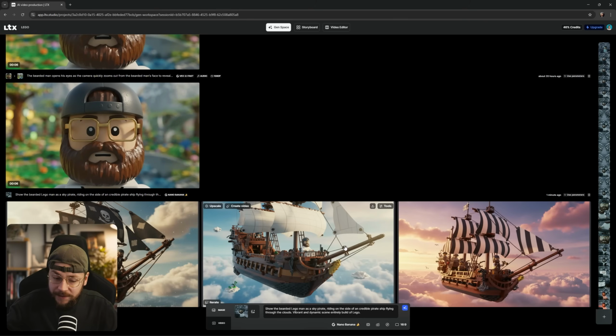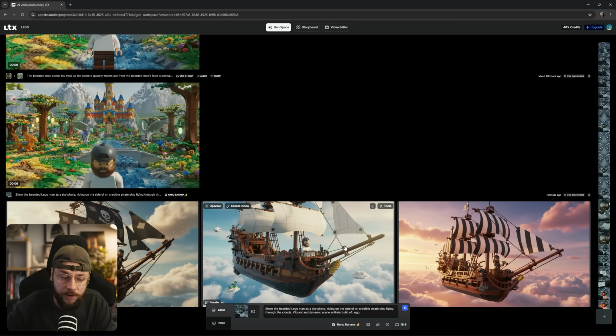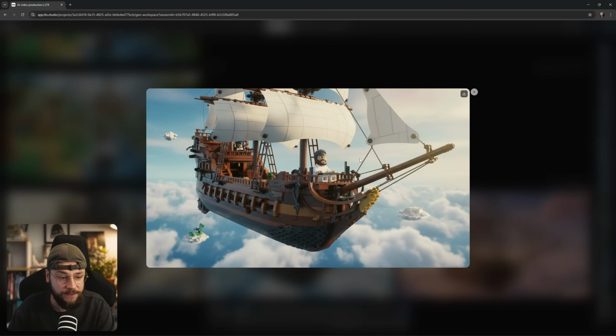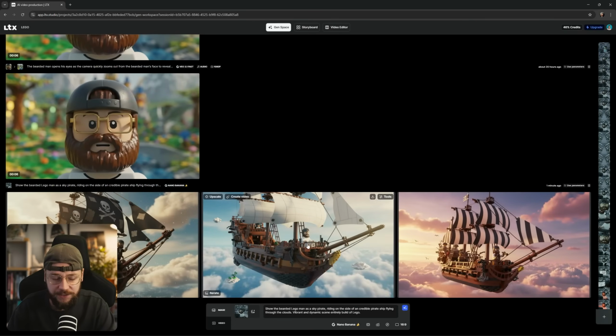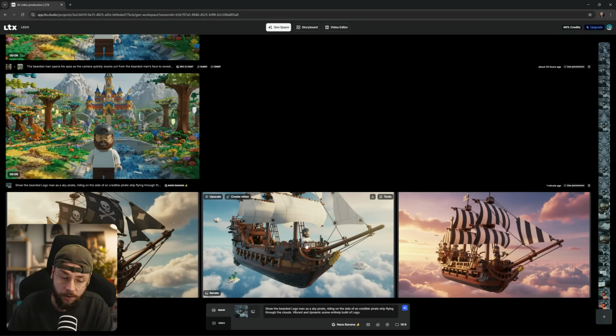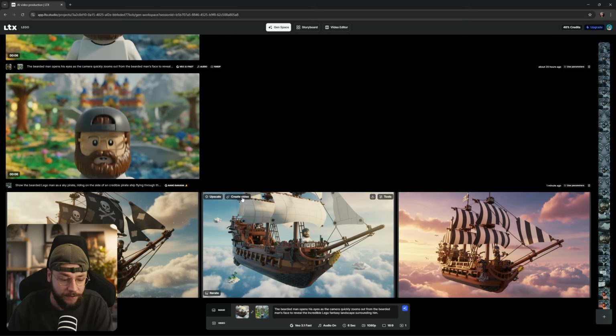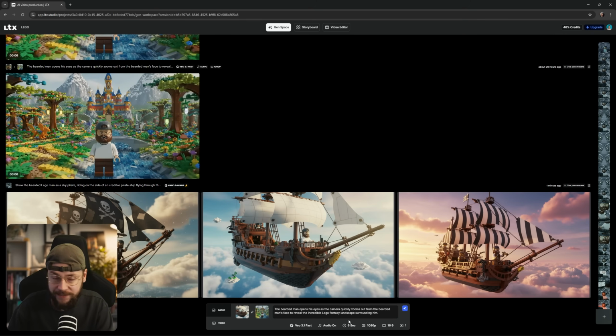Rather than trying to keep the scene consistent, all it's really worried about is keeping the character consistent. And personally, I really love this middle generation here. Let's just see what kind of result we get if we don't upscale it. You can see there's a tab here which says create video. If we click on that, it's going to populate this area down the bottom.